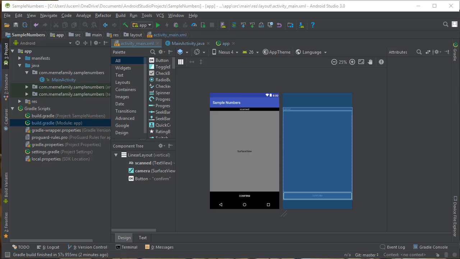So today we are doing optical character recognition. We'll be detecting text using our Android phone. So I've done the basic setup. Here we have a text view, a surface view, and a button.